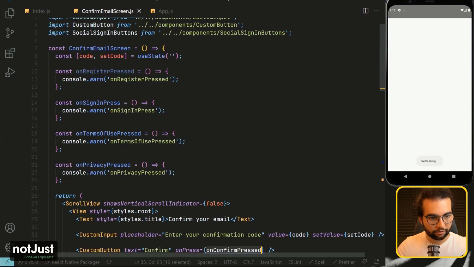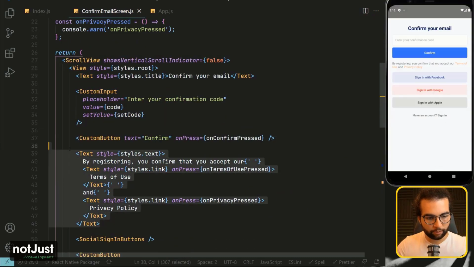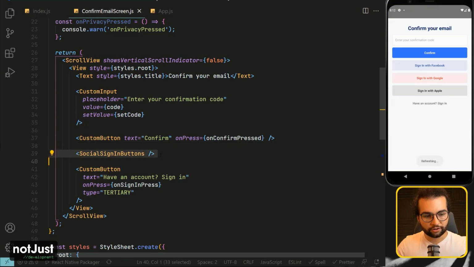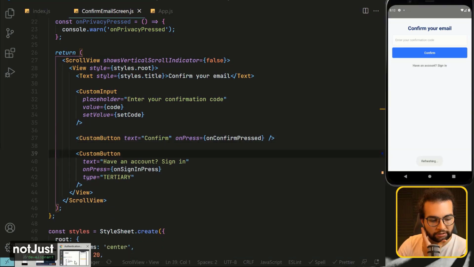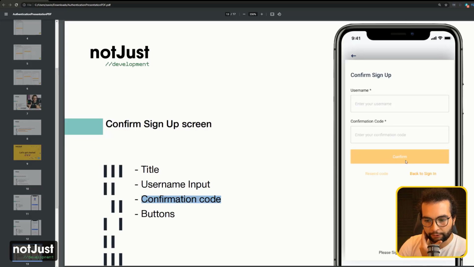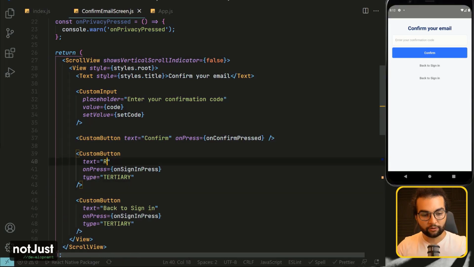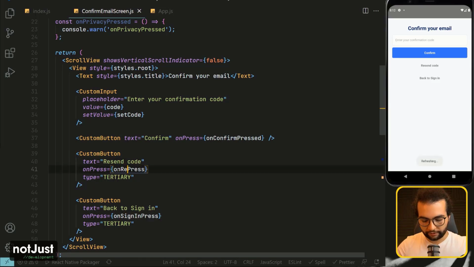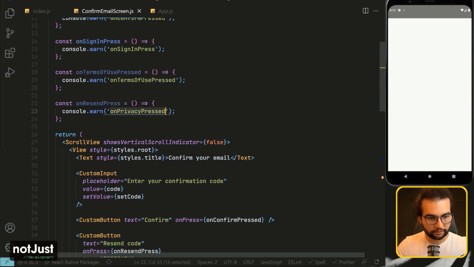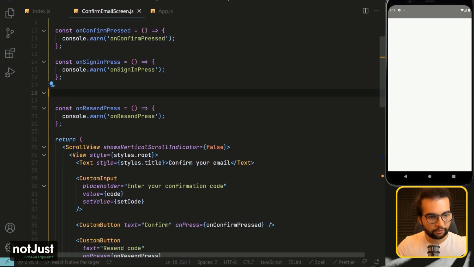Let's go ahead and rename from on register press to on confirm press. We're not gonna have a privacy policy here. Let's remove it. We are also not gonna have social sign-in providers, but what are we gonna have here? The confirm, back to sign in, and resend code. Okay, so let's rename this to back to sign in, on sign in pressed. And also let's have another button here that will help the user request a new email. So resend code, on resend pressed. Let's do it here. We don't need the other one.